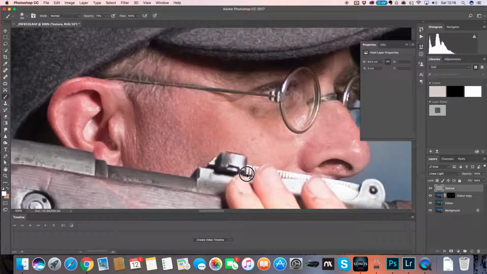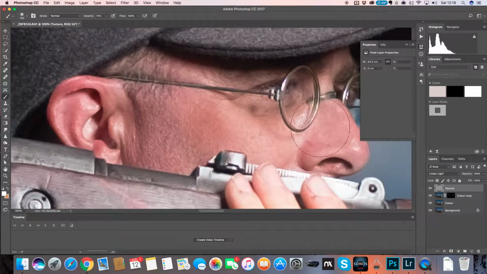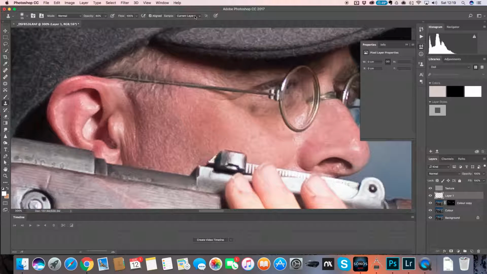just check for any other inconsistencies or bits which we're not happy with. Now there's a smudge here which I'm not too keen on, so what I could do is create another layer above, get my clone stamp tool. This time I'm going to change it to current and below. I'm just going to sample this skin texture here.